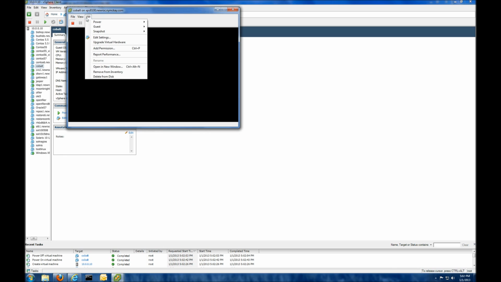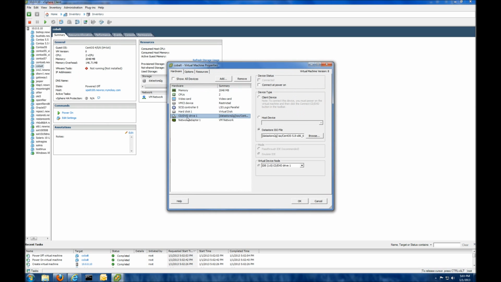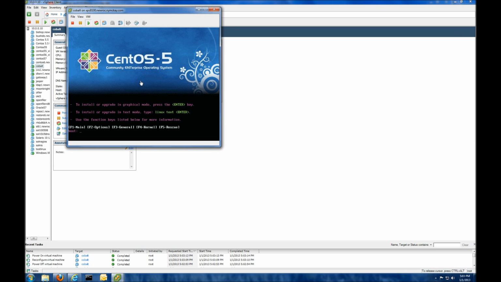One thing that you need to do when you're selecting or using a DVD, you need to connect at power on in order to boot off the DVD. Okay, so since I've done that, I'm going to power it on again. This time it's going to boot off of the media.